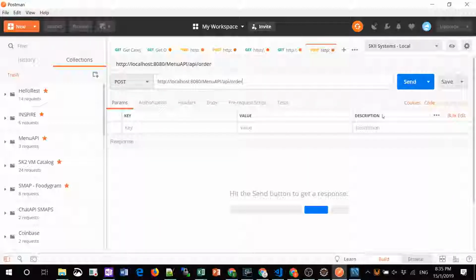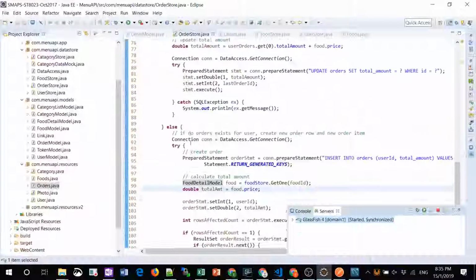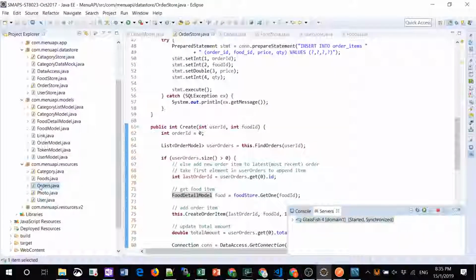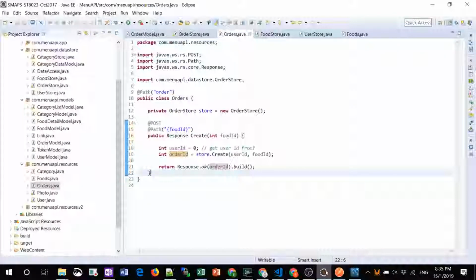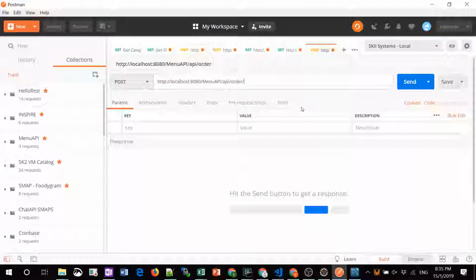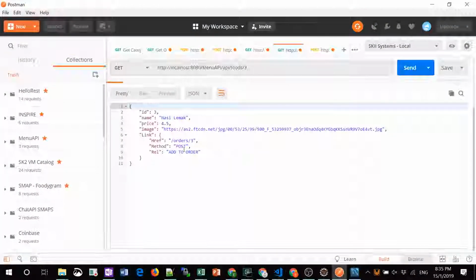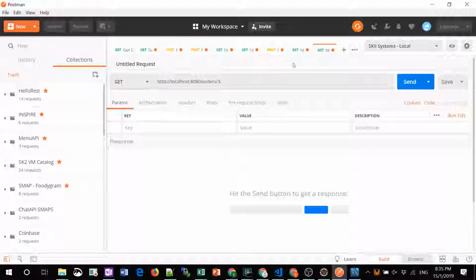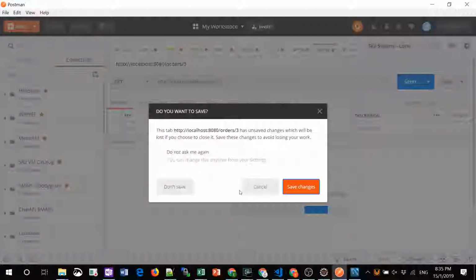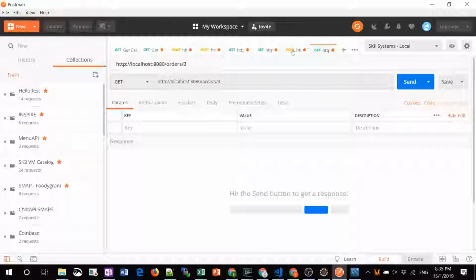Moment of truth. So much code, don't know whether it will work or not. So I'm going to order for myself food item number 3. So the food ID will be 3. Let's see what happens.